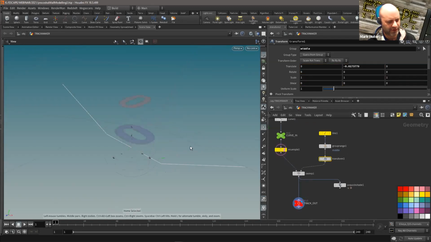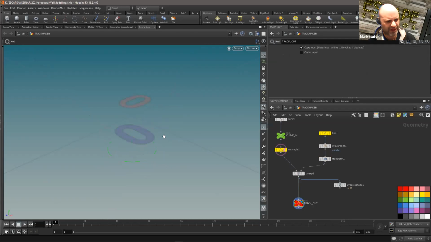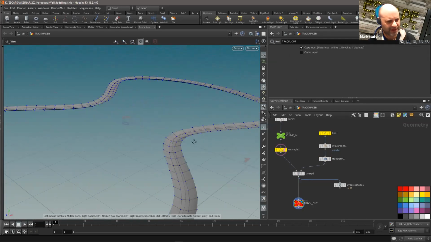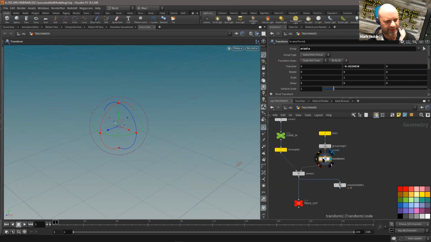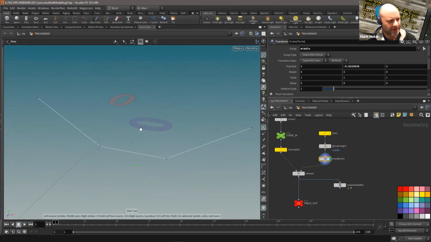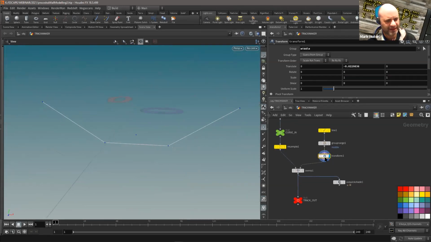If we preview the track, let me turn on the preview there. There we go. Now we can see our cross section. So if I just move the Y, we can just adjust that. And you see it updates all the way through. And we can further refine this a little bit.